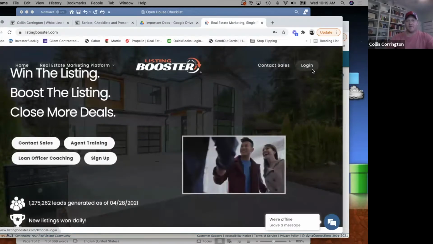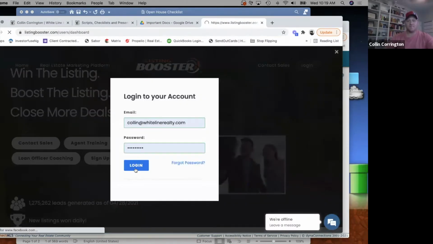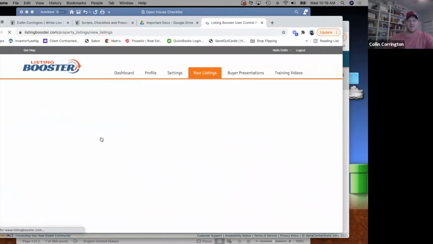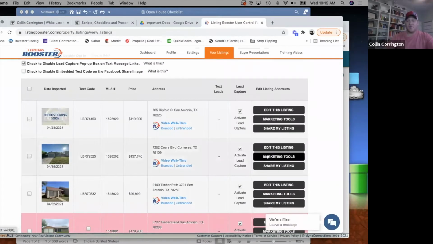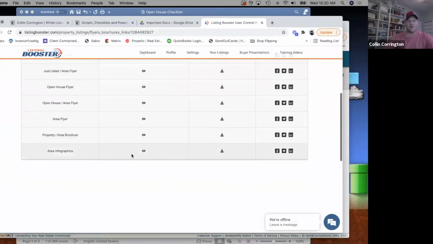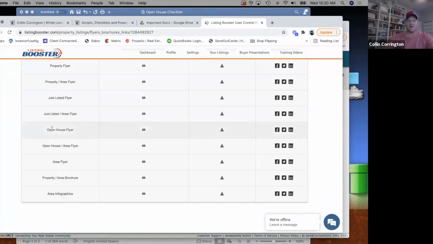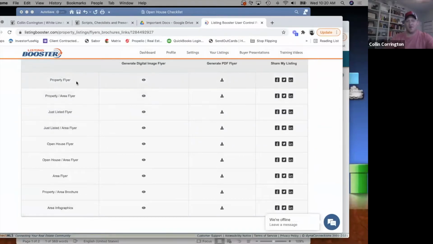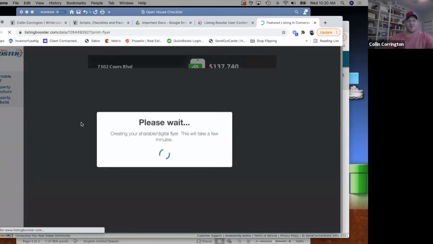Oh man, I was logged in too long showing you guys. If you go to your listings, go down to Coors, marketing tools, flyers and brochures, there is a million different flyers that they can do here. Open house area flyer, open house flyer, property flyer. This is the one I'm talking about. This is the one for the guests. You can make changes to it if you don't like it.